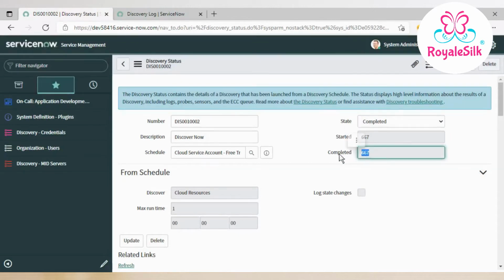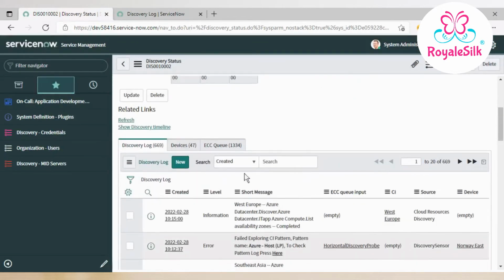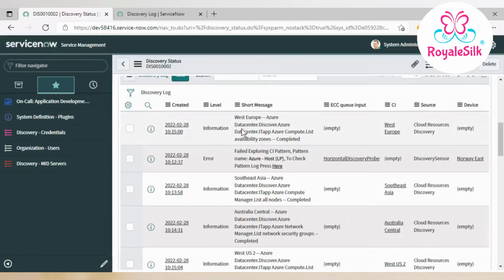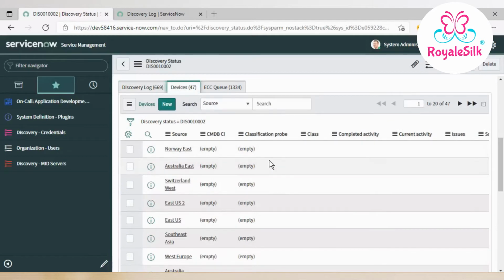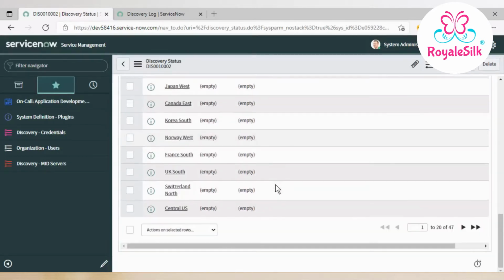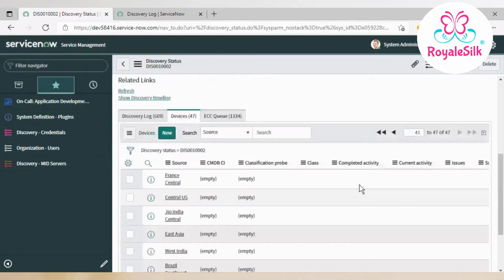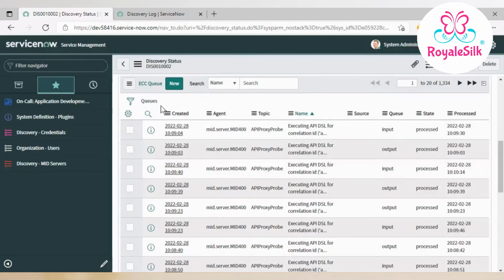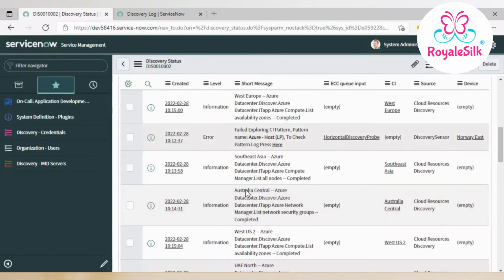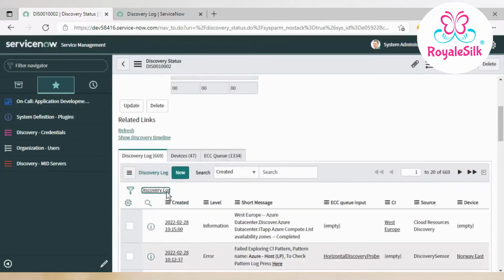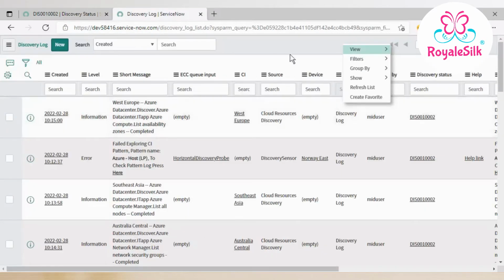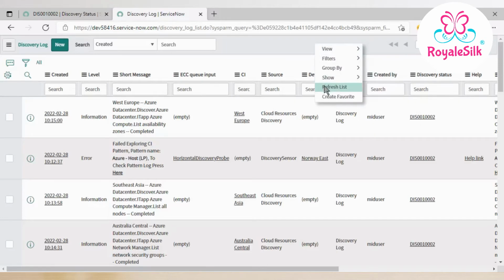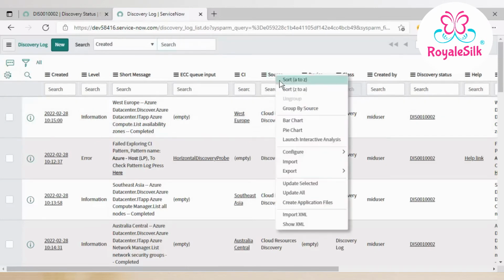And yeah, we can see this particular discovery is completed. Approximately 600 plus probes were initiated, and devices were discovered in different data centers. This is the cloud discovery, so you will not find any specific devices here. You will see the data centers updated, and you can see that VM instances got created in the different table, the VM instance table. Now you can see the discovery log for this particular schedule.